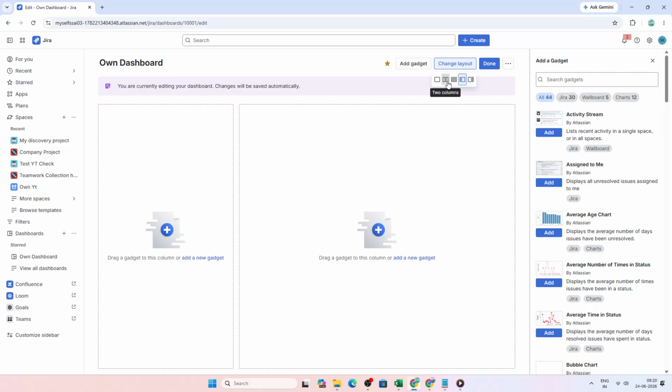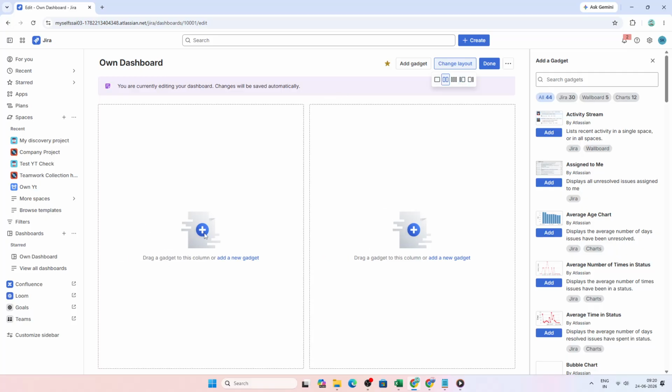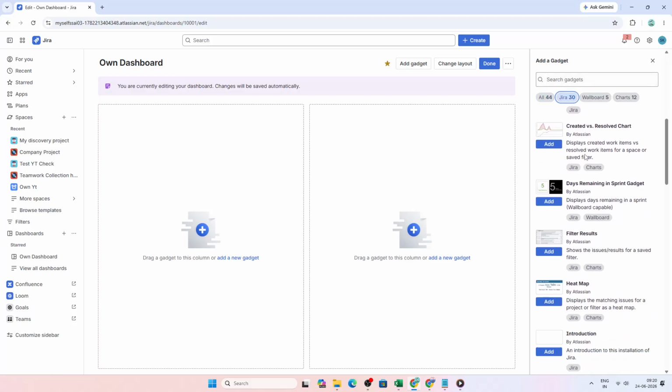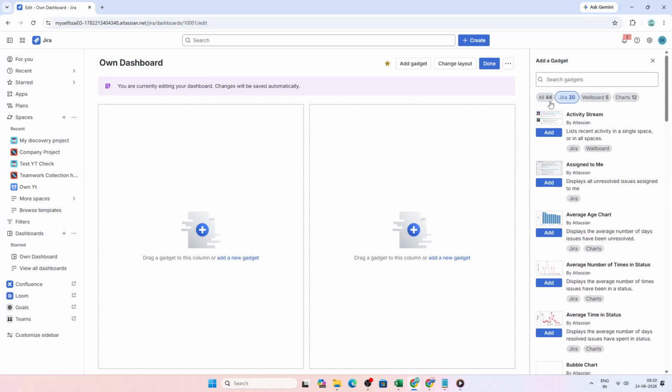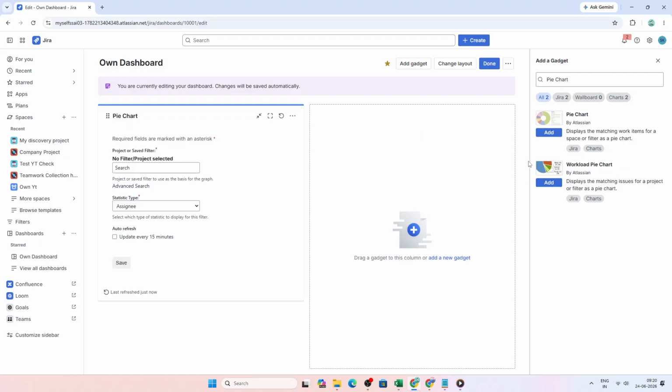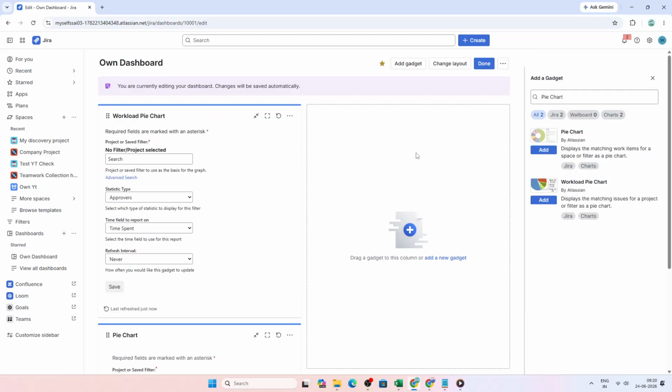Now click Add Gadget to open the gadget library. This is where you can browse and select the visual tools you want to include. Common options include pie charts, sprint health, and filter results. Each gadget highlights different types of information, so choose the ones that best support the story your dashboard needs to tell. Finally, drag and drop your gadgets into place to arrange them in a logical and useful way.